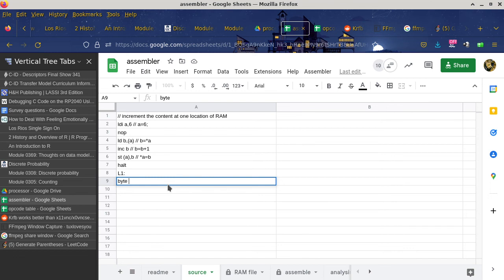So now we can say, well, let's start with the value of, I don't know, 107. The byte 107 as a directive is telling the assembler, whatever this location turns out to be as we assemble the program, just stick the 8-bit representation of 107 to that location. That's all it says. Why 107? The assembler doesn't care.